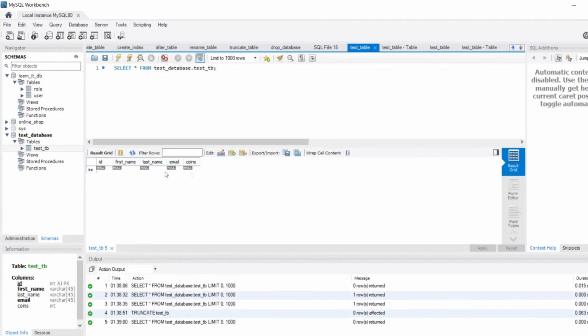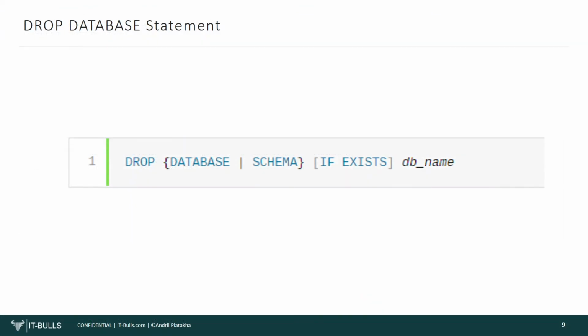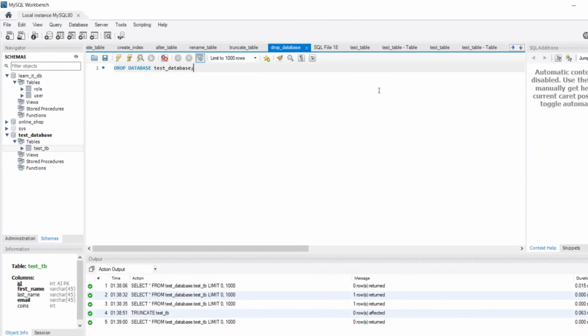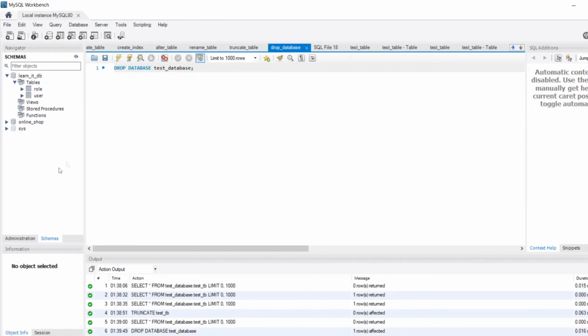Let's move on. And the last but not the least thing for today that I'd like to show you is drop statements. We use the drop statement when we need to remove a database object. For example, if you want to remove a table or database, you have to use the drop statement. Let's review an example of deletion of our database. To delete a database, we have to execute the following query. Drop database and the database name. Everything is simple. According to the documentation, you can add an if exists check to drop the database only if it is present.